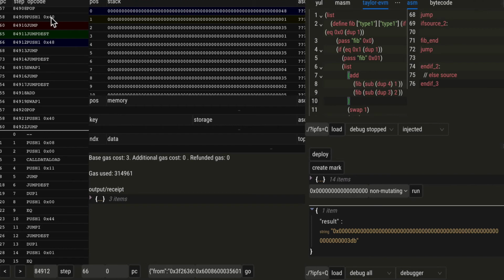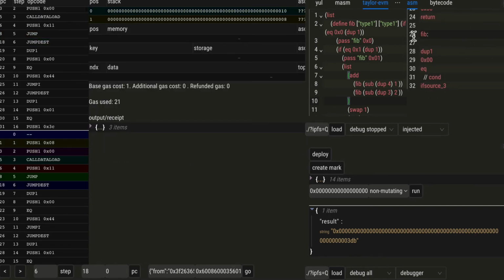And now we can find the place in the code where the Fibonacci function begins. It is here at PC18. And you can see it takes the value 16 from the stack. So we are now at execution step 6, PC18. Just by changing the iteration number, we can see every time the execution calls the fib function and with what arguments.